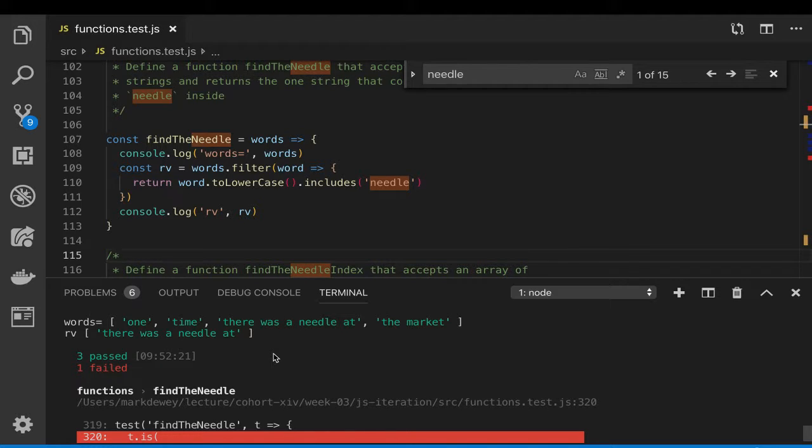So it's returning the word. It's returning that one string, but it's returning that one string as an array inside of an array. Reduce? Map? Map or reduce?